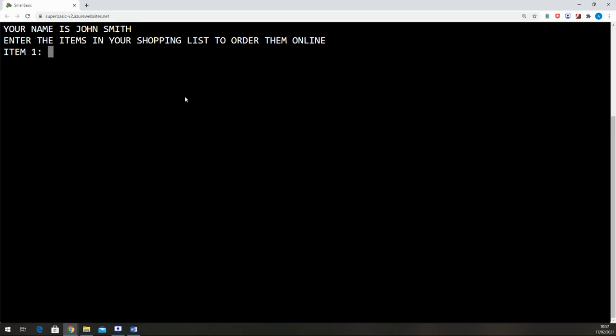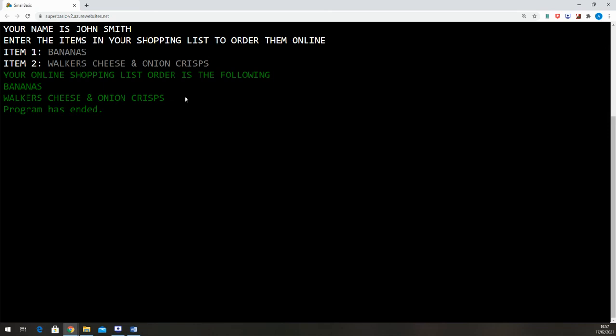And we're on the second phase where I've got my sentence, enter the items in your shopping list to order them online. So I want some bananas. Enter. And for my item number 2, I want some Walker's cheese and onion crisps. I'm going to type that in, capital letters, and onion crisps. I press enter, and it goes on to the final stage with the green text.